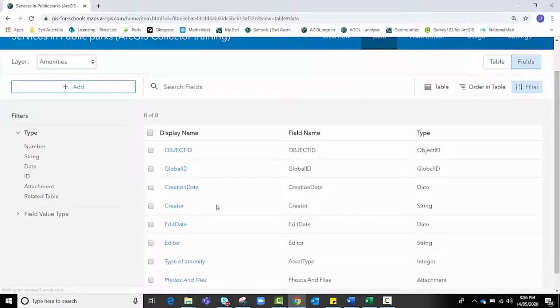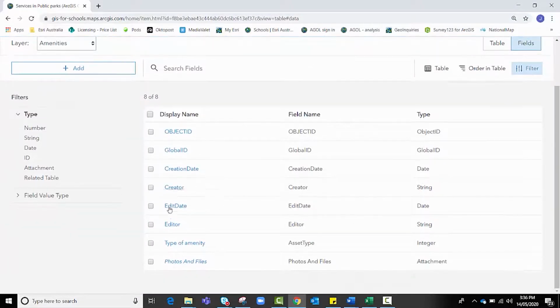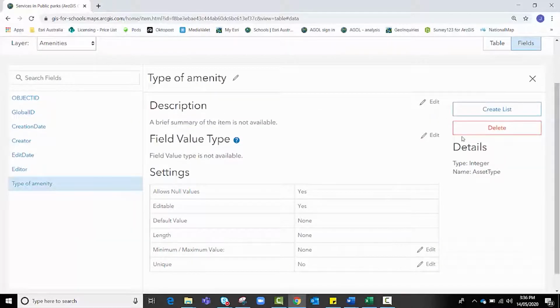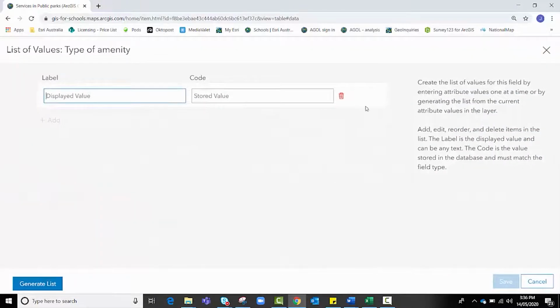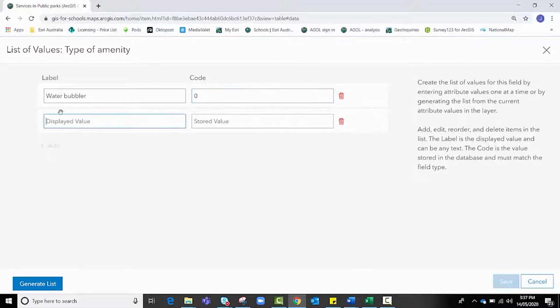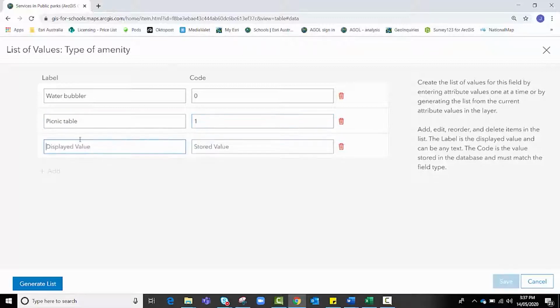And it'll save that and update the page, and if we scroll down we can see that our new field has been added in here. We're going to click on type of amenity, and we're going to start creating a bit of a list. We're not going to go all out today, but we're going to go with water bubbler, and we're going to give that a value of 0. I'm going to add a picnic table. I'm going to give that a code of 1, a value of 1.